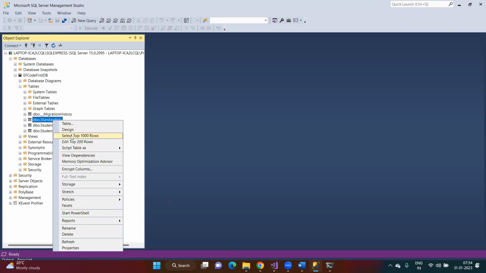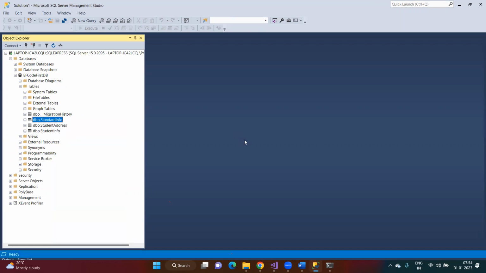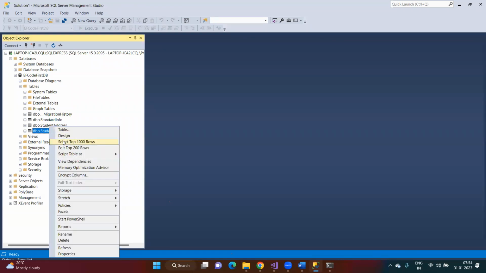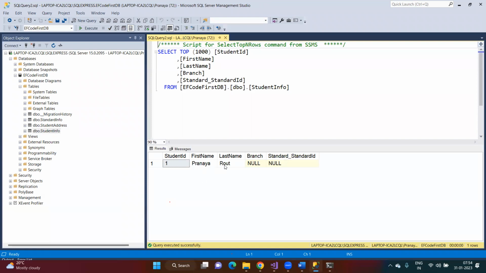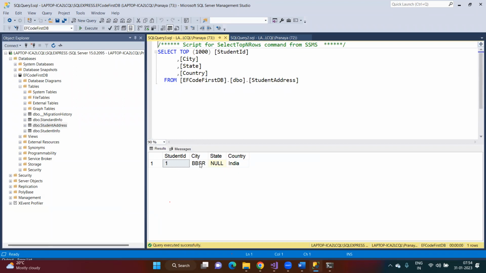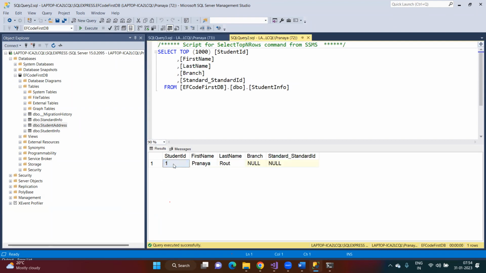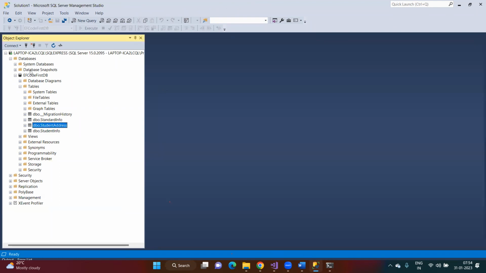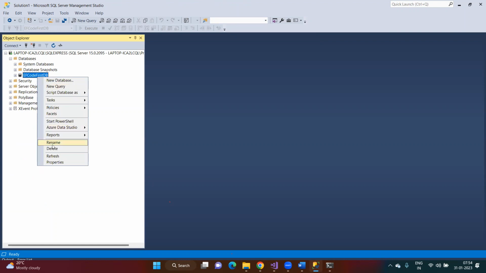Now if you expand the student info, you will see one record. This is student info, not student. What is the record? First name and last name, right? We have not provided the branch information. And if you expand the student address, then you will see the student ID, city, state, and country. Whatever information we have provided is stored here, right? And the student ID is going to be created, as we have specified here. Even if we do not specify it, let me delete this one.